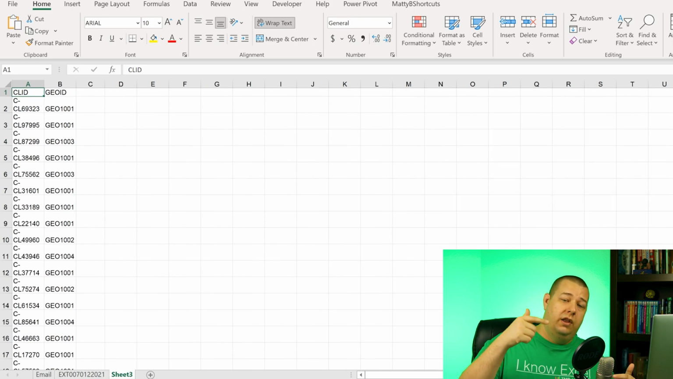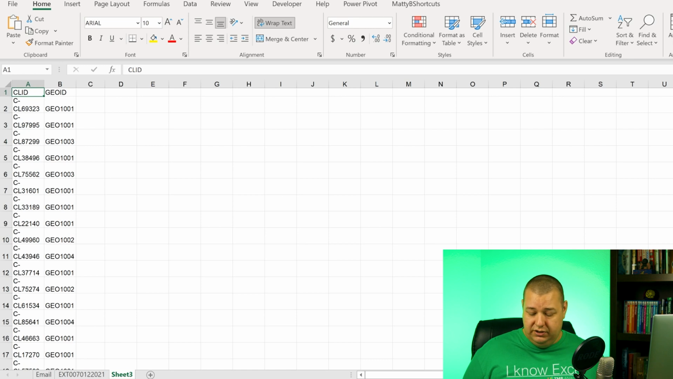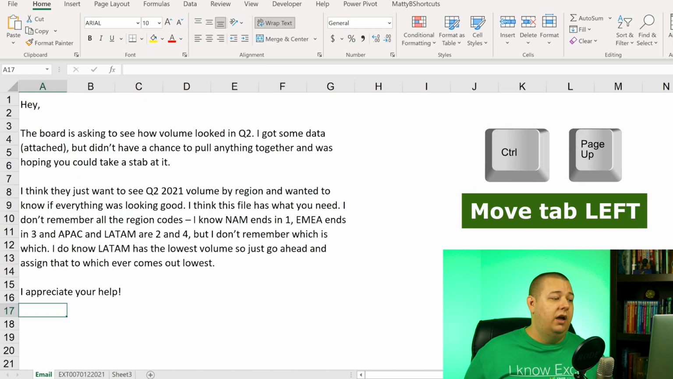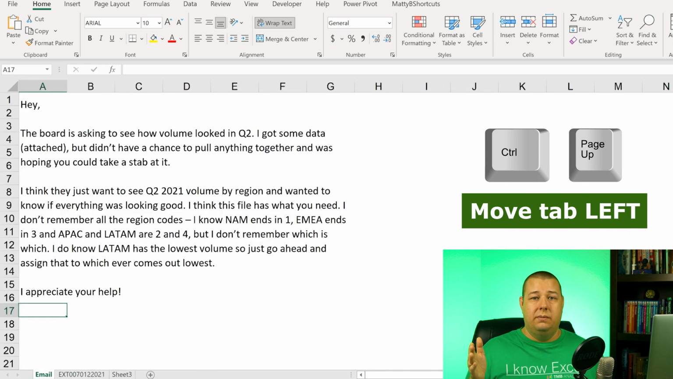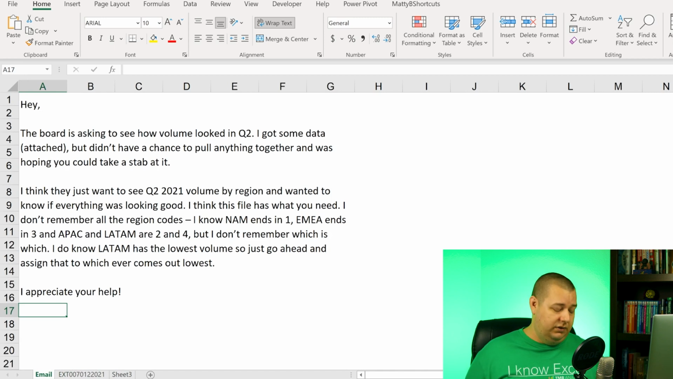Now, to go to the left, it's pretty much the same, except we're going page up now. So hold control, page up, and now you can see how easily you can navigate across tabs. It saves time, reaching over, grabbing the mouse, clicking, and all that fun stuff. So now you know how to get from tab to tab. What do you do when you want to jump around within the actual data itself?